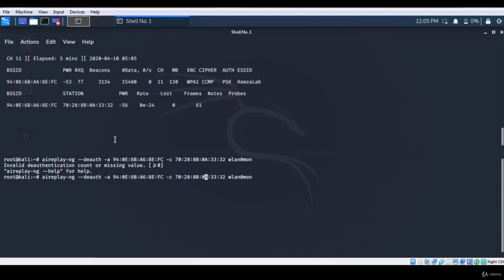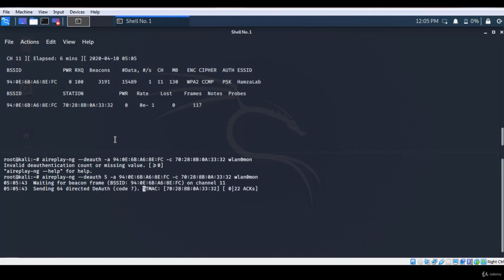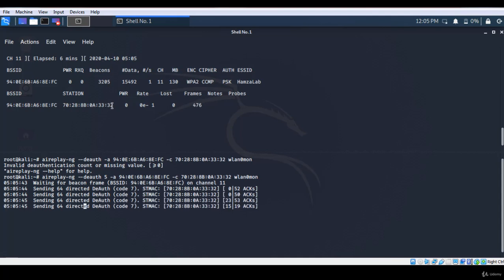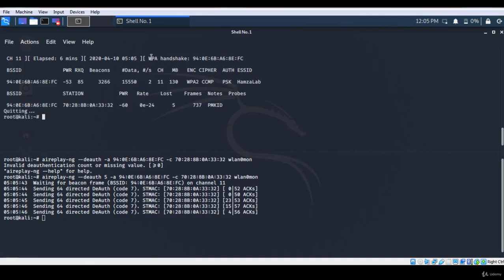Sorry, I have missed here the number of packets to be sent. Let's say I want to send just 5 packets. Enter. So this user will be just disconnected and reconnected, and here is the handshake. So I'm going to press Ctrl C here. Here is the handshake. So this is the first step of cracking the WPA and WPA2 networks. Now let me show you the word list.